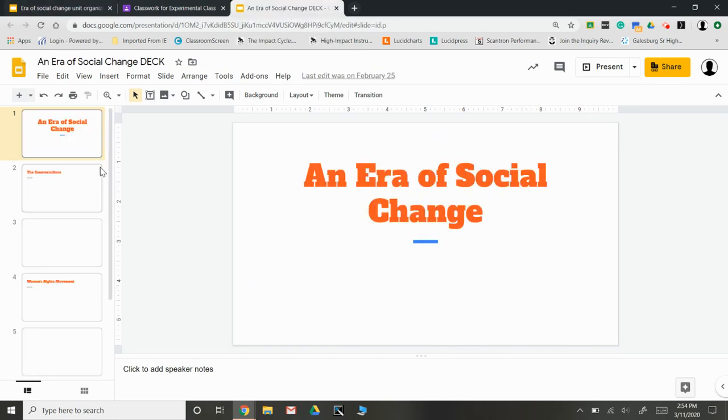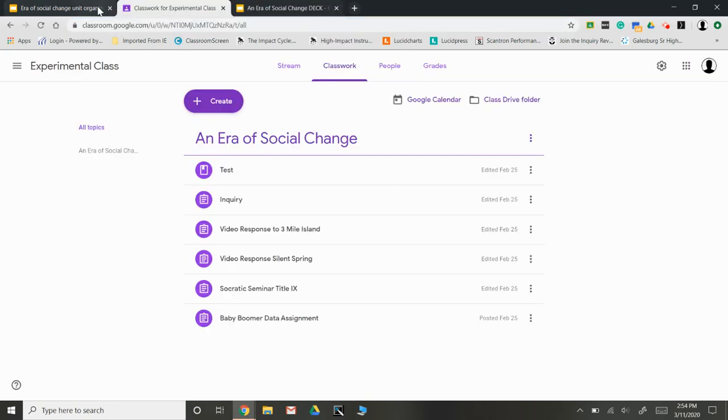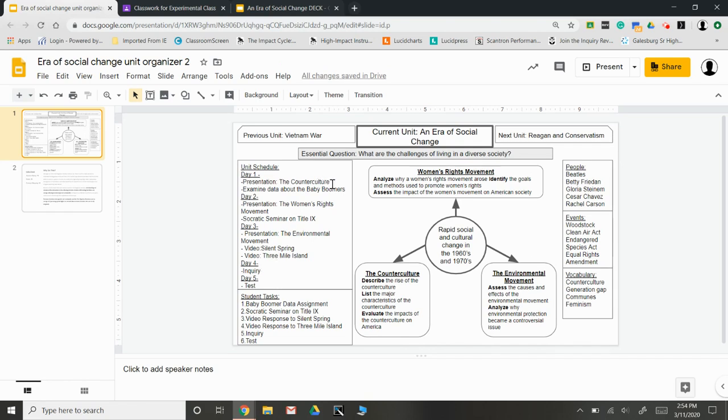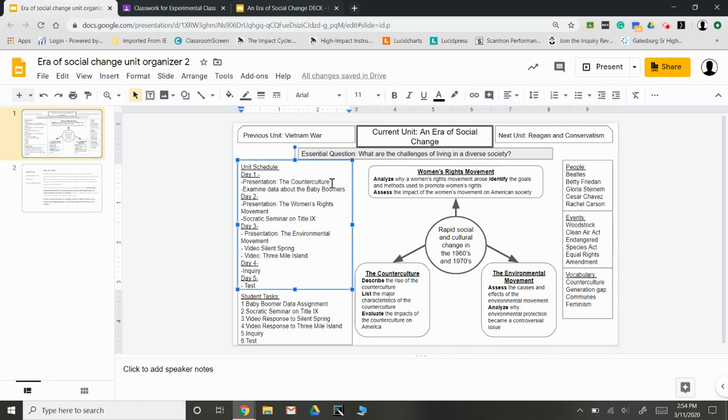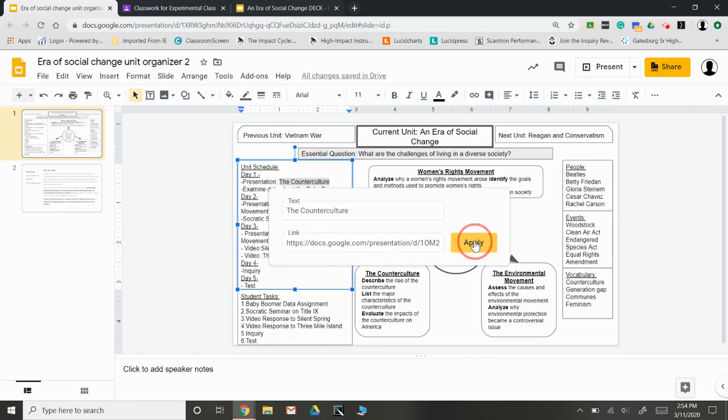So I'm going to go to my slide deck and find the page where I start talking about the counterculture, and then I'm going to take the address of it, which is the address for this specific slide, not the whole slideshow, and I'm going to copy it. And then I'm going to go back to my unit organizer. I'm going to highlight the words the counterculture, and then I'm going to use my link button here, and I'm going to paste that right in there. Now I apply that.